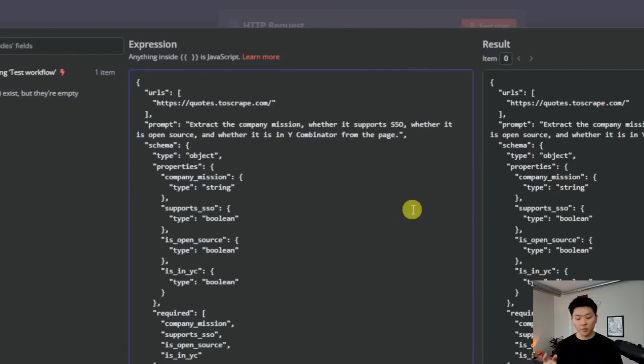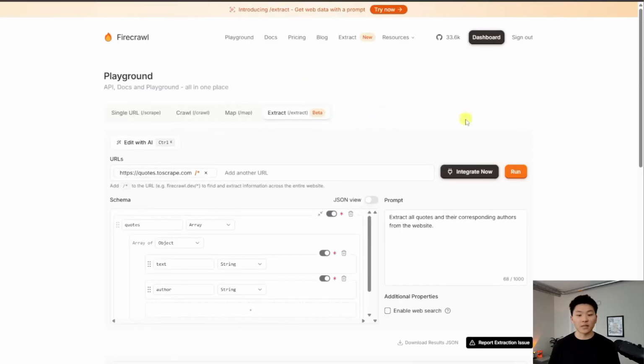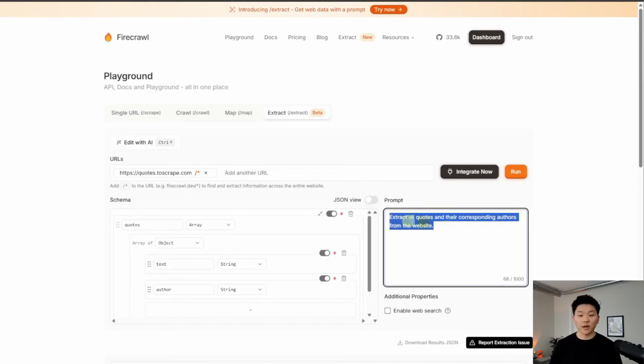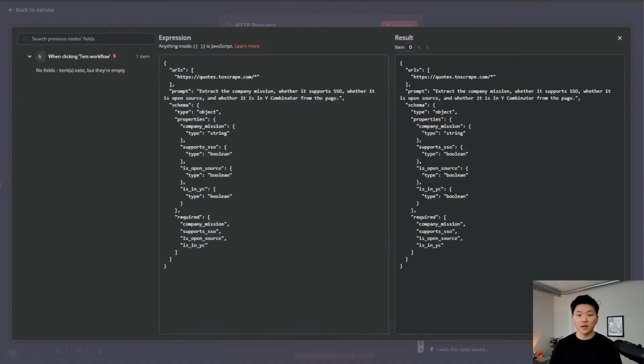But what we want to do, if you remember, is put an asterisk after that so that it will go and crawl all of the pages, not just that first page, which would only have like 9 or 10 quotes. And now the rest is going to be really easy to configure because we already did this in the playground, so we know exactly what goes where. So I'm going to click back into our playground example. First thing is, this is the prompt that Firecrawl sent off. So I'm going to copy that, go back into n8n, and I'm just going to replace the prompts right here.